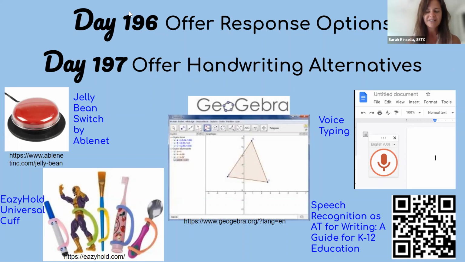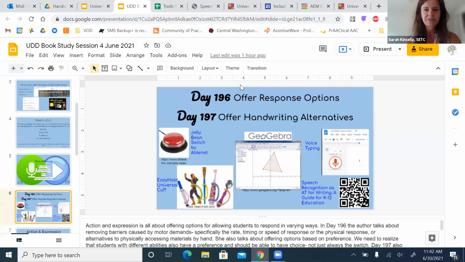One thing I wanted to point out that I really use a lot in consultations that my OT friend showed me years ago was the Speech Recognition as AT for Writing guide. This is the QR code for it if you want to hold up your phone camera, and it'll pop up with a link. But also in that tools spreadsheet, there's the link to this guide. I'm just going to show it real quick. And then please feel free to put in the chat if you've used this.